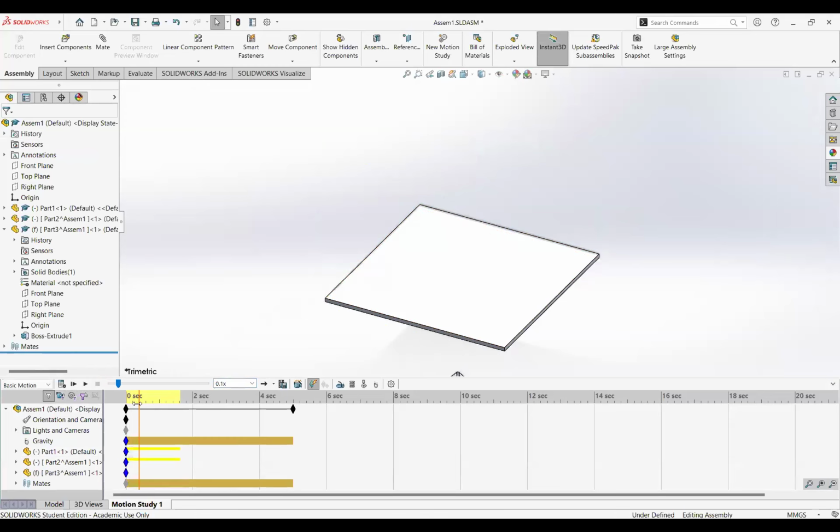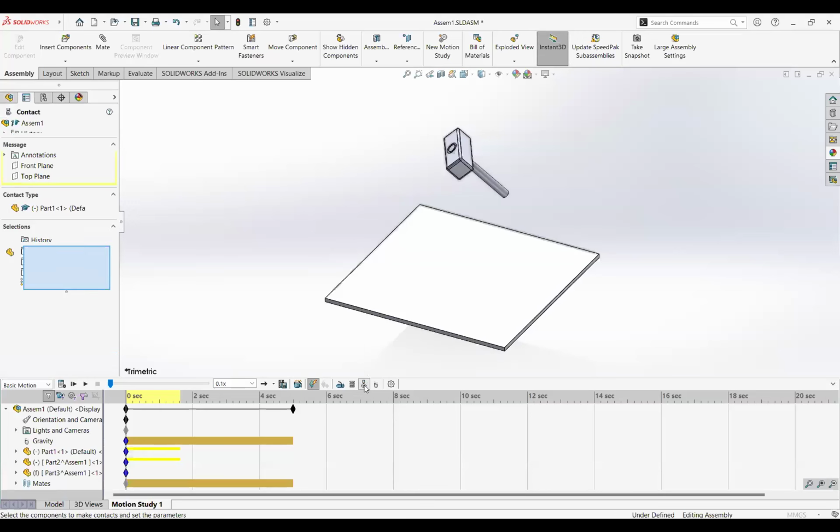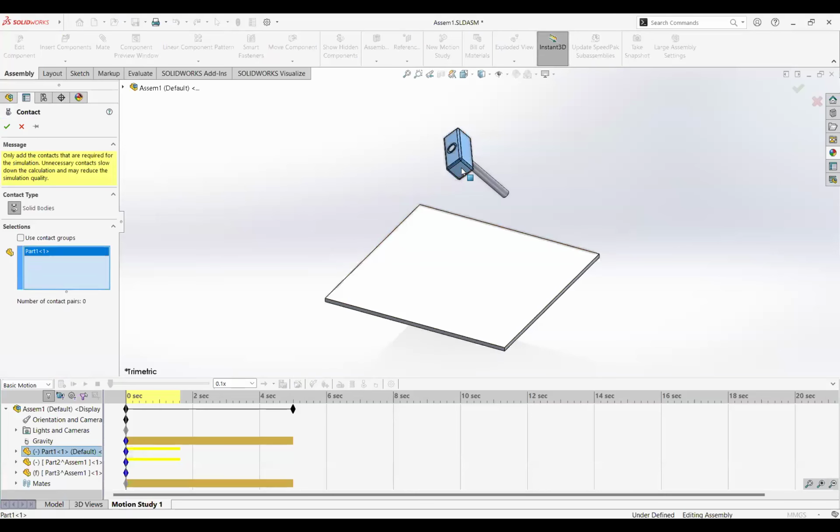So right now it passes right through the floor, because as I mentioned, you can add contact. The contact means that you are going to define which two entities in your assembly are going to interact with each other. So if I click on contact, I can select this hammer, this handle, and this floor, so these three will contact with each other.